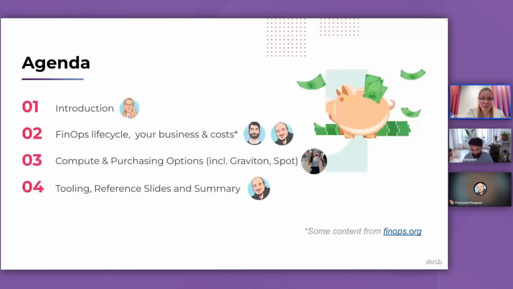First, I will give you a quick introduction to DoiT, as maybe you haven't heard of us yet, or maybe you're already an existing customer. Anyway, we'll give you a quick overview of what we do and how we can support you in terms of AWS and cost optimization.